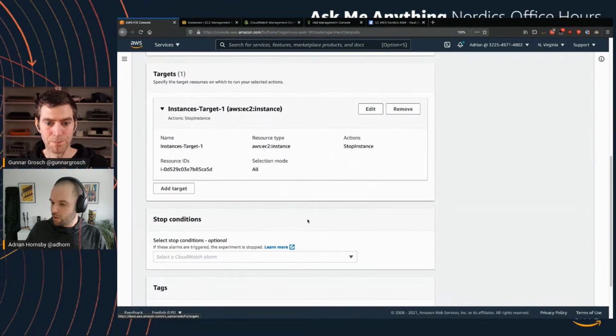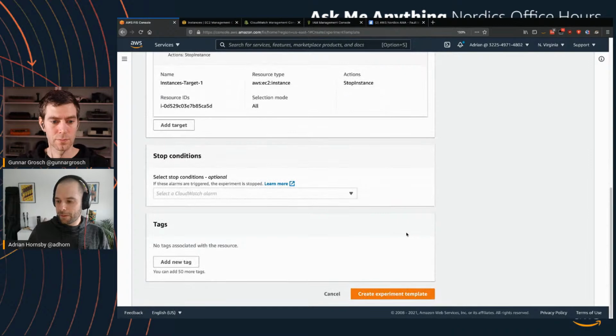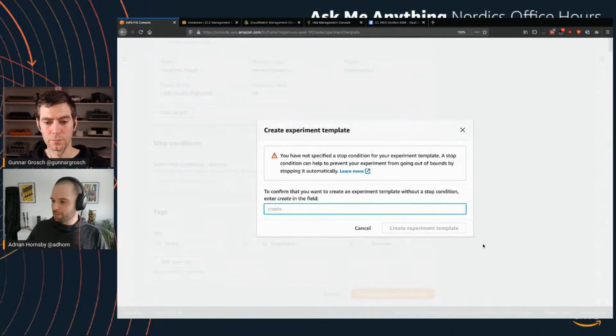And I can create a stop condition, and this is an alarm, a CloudWatch alarm. I won't do it now. I'll show you at the end of the full experiment how to do the alarm, but this is basically a CloudWatch alarm, okay? And then you can create a tag. Let's put the name here, and we'll do a stop demo. And then we can create the experiment.